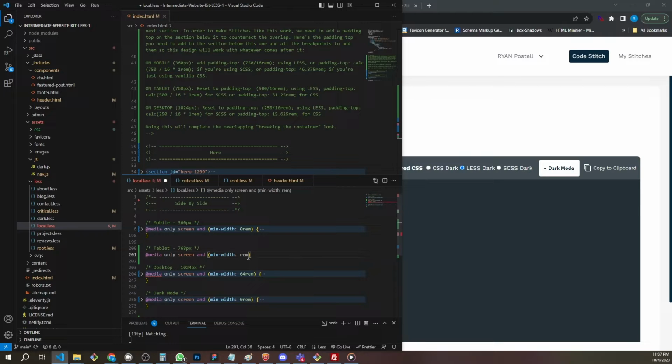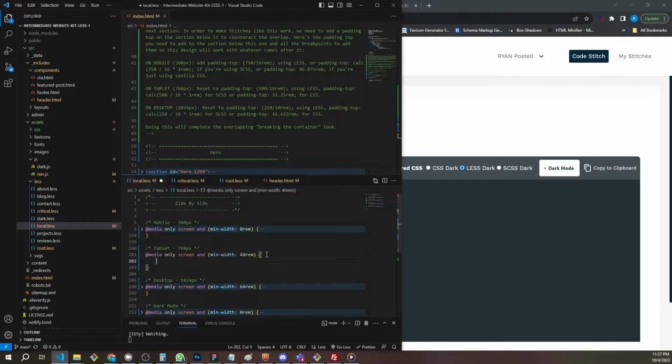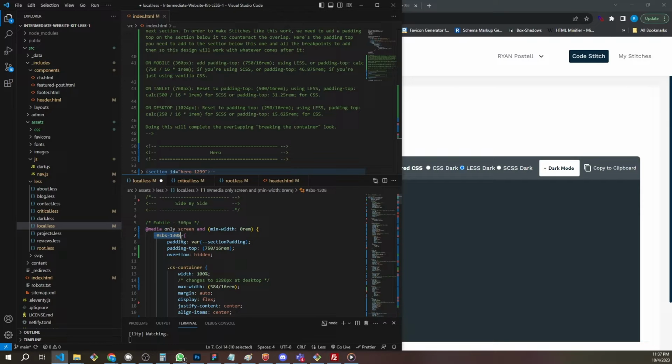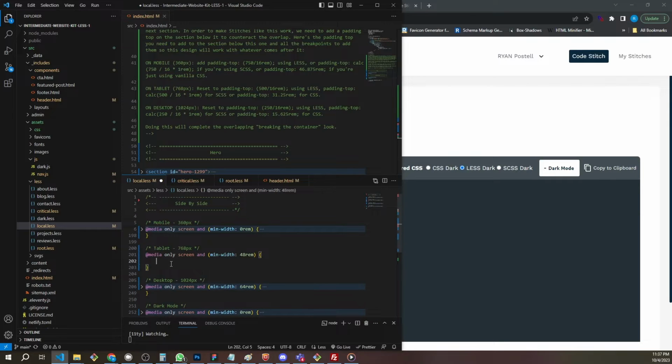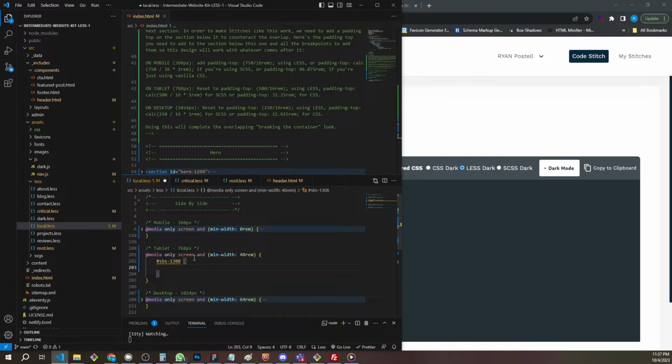And tablet is, you can either do pixels, where I like to do rem. 768 pixels is 48 rem. So we're going to do that. And the section is SBF 1308. So this is where being a developer comes in handy. You know how to do these things. And with padding top, let's just copy it right from here. There. So we got that.